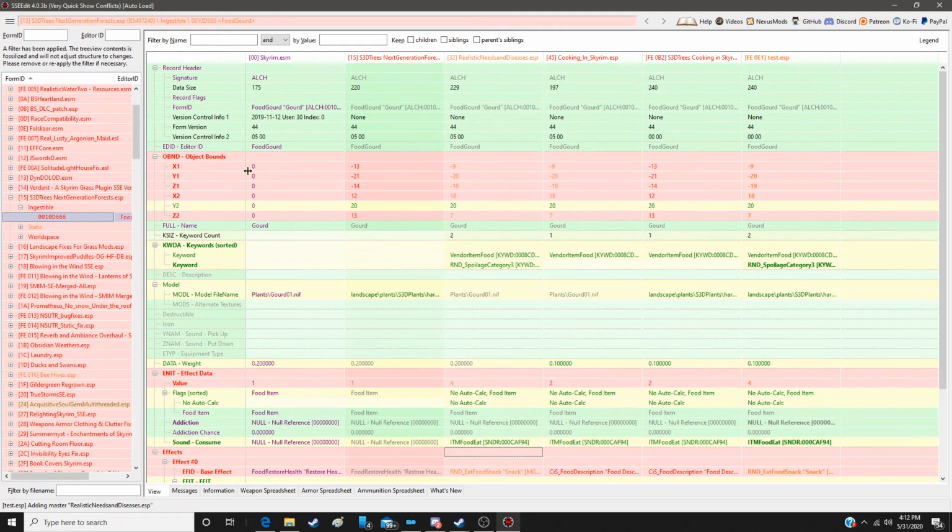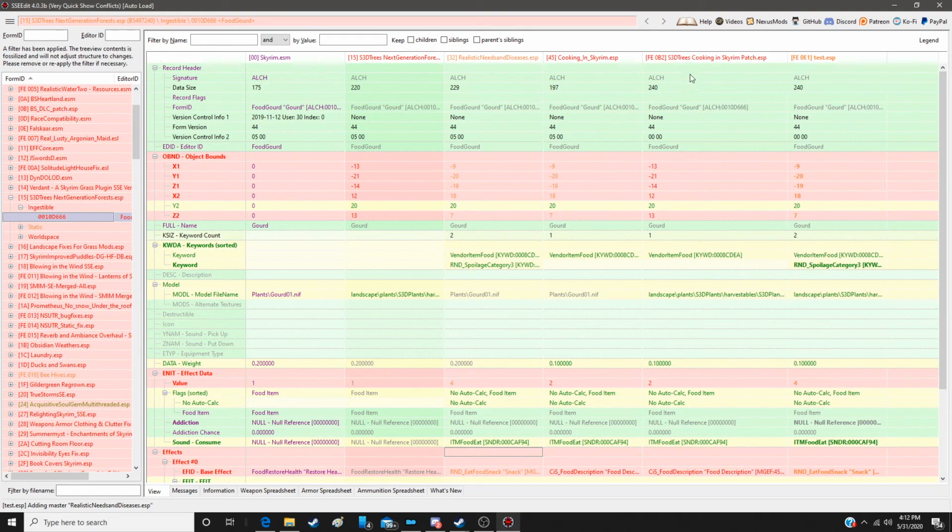Okay, now as we can see, Skyrim ESM has the object bounds as 0. 3D trees gives it an object bounds. R&D gives it a different object bounds. Cooking in Skyrim gives it the same as R&D. Then this patch is already available for 3D trees, and Cooking in Skyrim puts it to the 3D trees object bounds. So if we tried to conflict resolution this, we would be unable to.